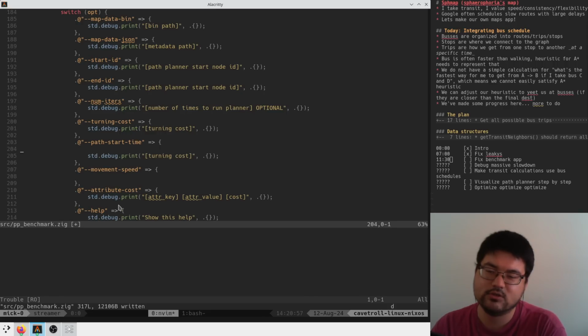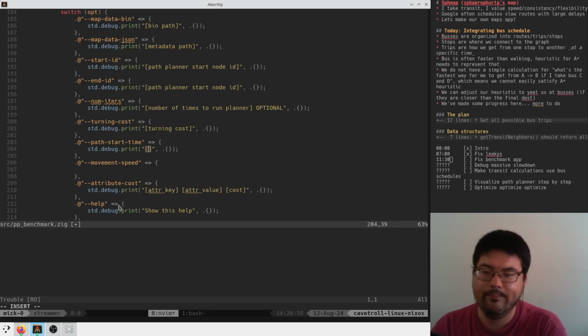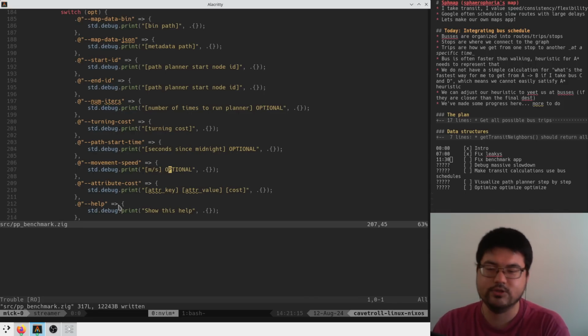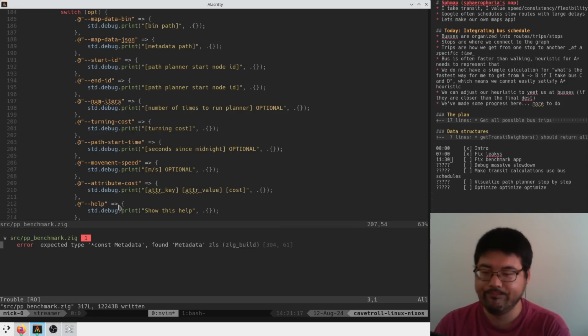Here we'll say the path start time, we will write movement, seconds since midnight and optional. And then the movement speed we will get, meters per second, optional. Boom.